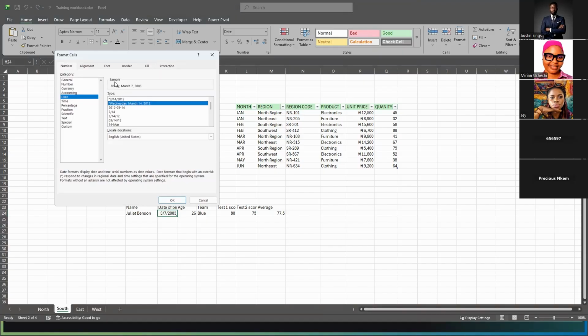Not like Wednesday, but this is the exact date for this particular day. So I want to see this 3/7/2023. Which day is that? So I can see that it was a Friday. So I can just click this one, right? This is a particular format and click OK.